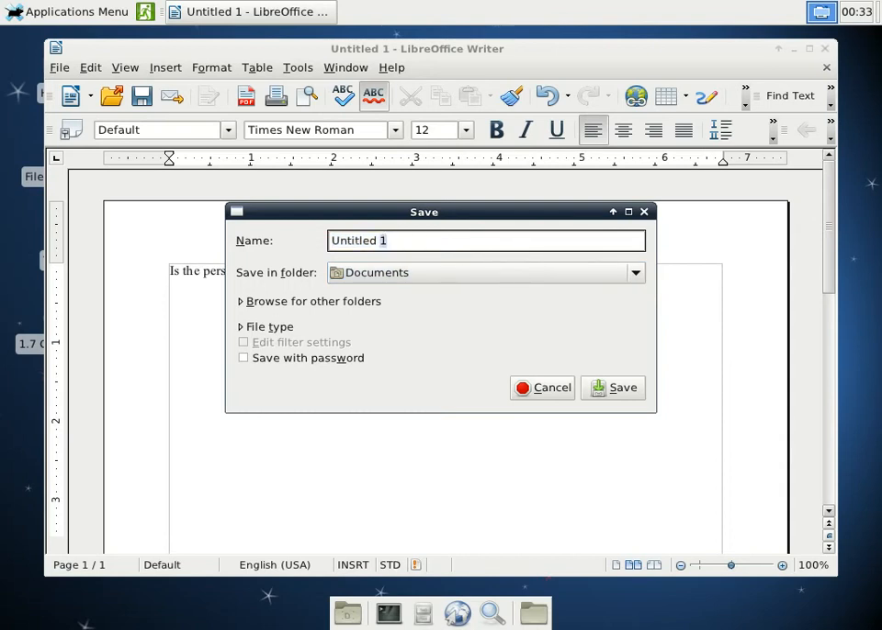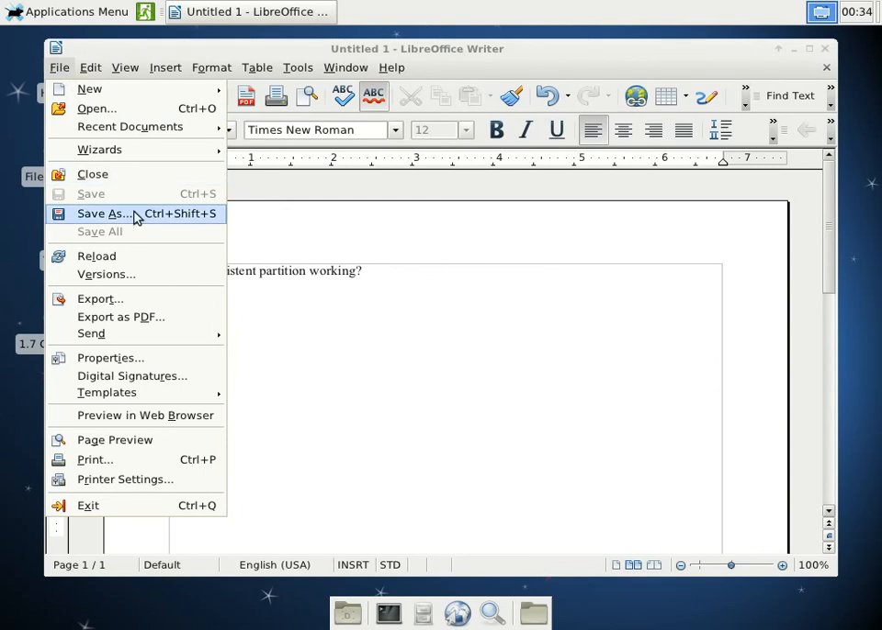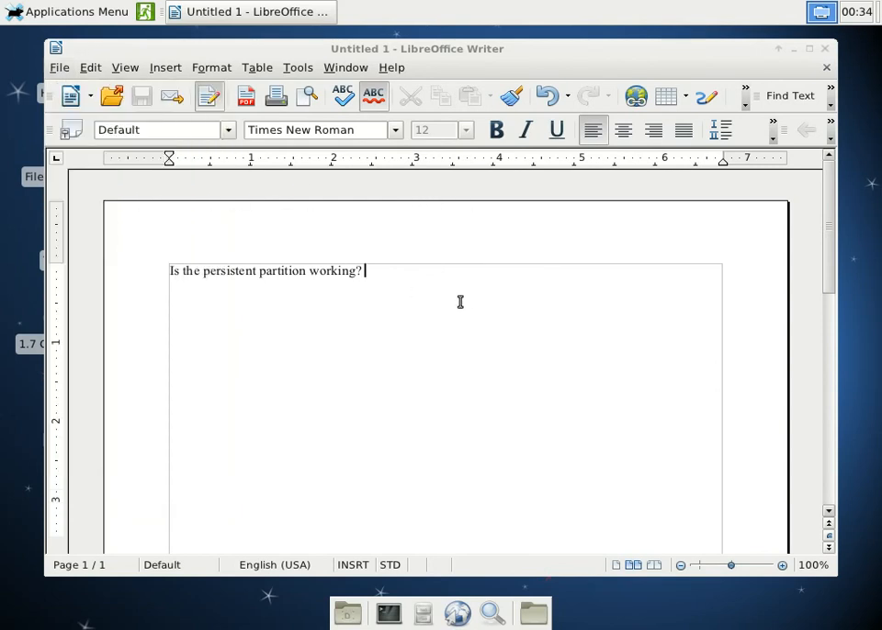And in the previous time when I started the system as non-persistent, you still have a home folder, but the home folder is actually in a RAM-based file system, which means when you reboot the system, it's all gone. So this is a good test to see whether the persistent partition is actually working or not. And we'll just call this test. And click save. Did it save it? It saved it, but the title did not change.